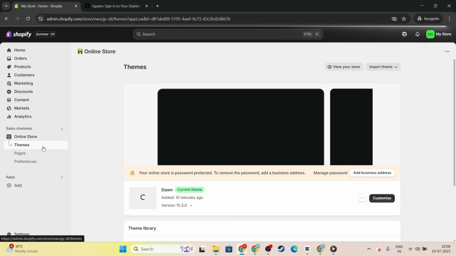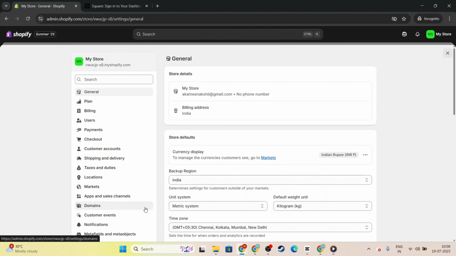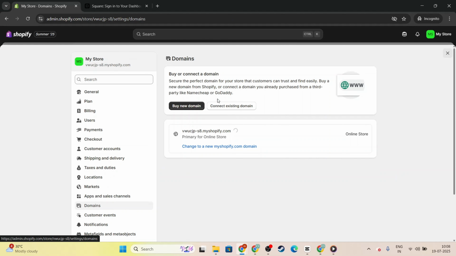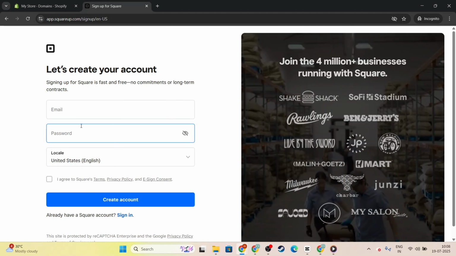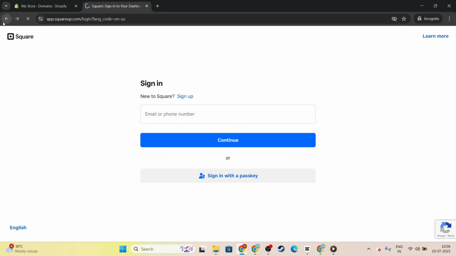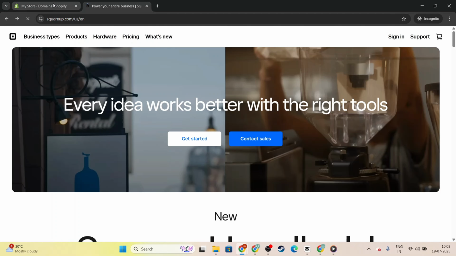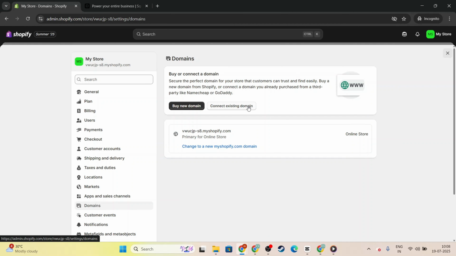Within the Domains area, you should see a list of all domains associated with your Shopify store. Find the specific domain you wish to transfer to Square. Click on it, which will lead you to a page with detailed domain settings. Here, you need to locate and click on Transfer Domain, and thereafter select Transfer to another registrar.